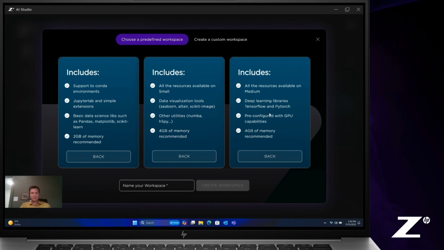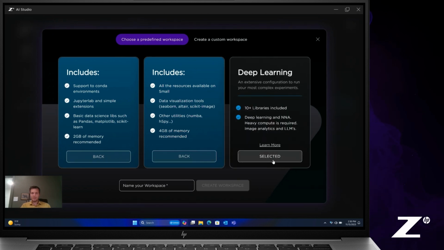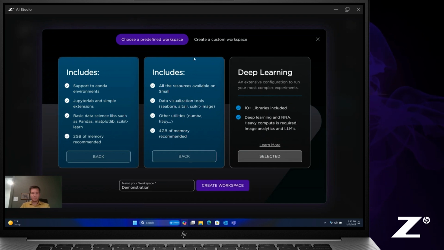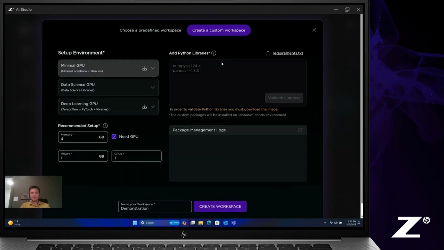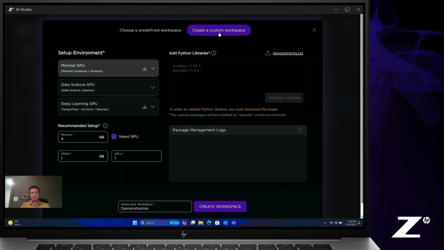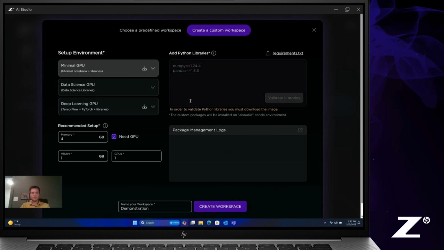Again, for ease and speed, if you're creating a project and you know that the libraries and the images that you need are in these predefined containers, you can simply click one, say maybe the deep learning one, select it, name your workspace, whatever you'd like that pertains to your project, and hit Create Workspace. Alternatively, if you don't want to use a predefined template, if you want a little bit more flexibility in the images that you're downloading, you can hit Create a Custom Workspace here.